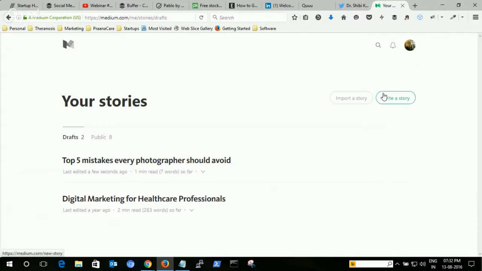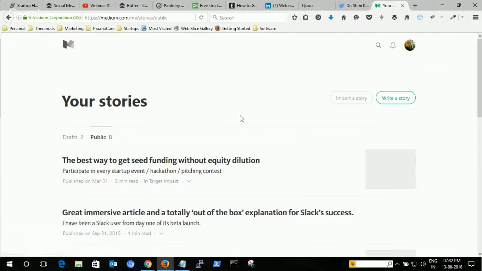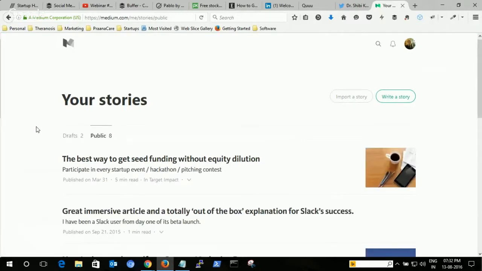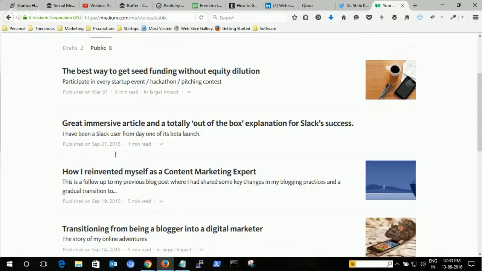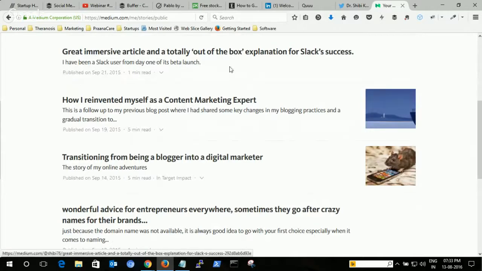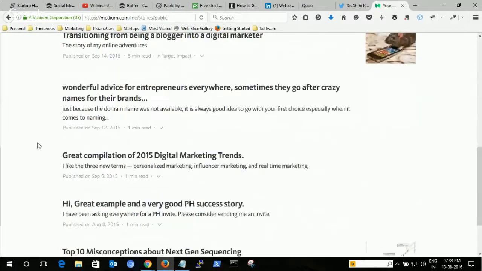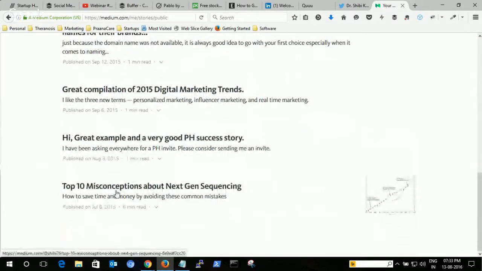So let me go to the stories. So far I have written 8 stories. Best way to get seed funding without the equity dilution. This was published on March 31. You see the frequency at which I'm publishing. This is September of 2015. This is not my article. I must have added some comment. Those things also show up here. This is my article. This was in July of 2015, right?